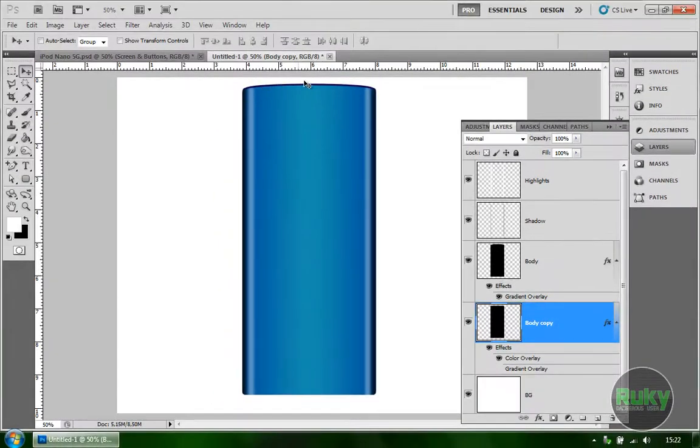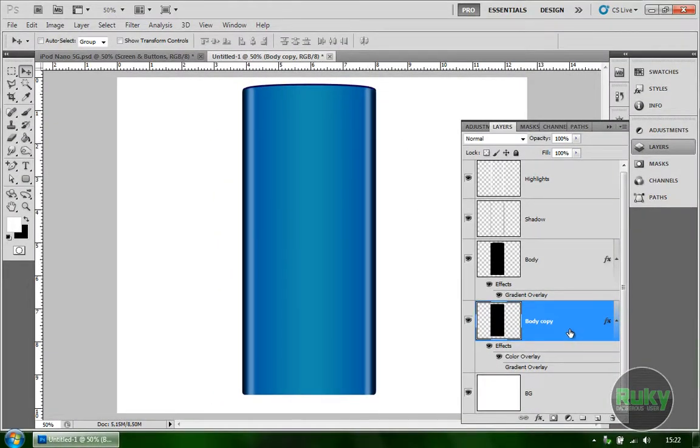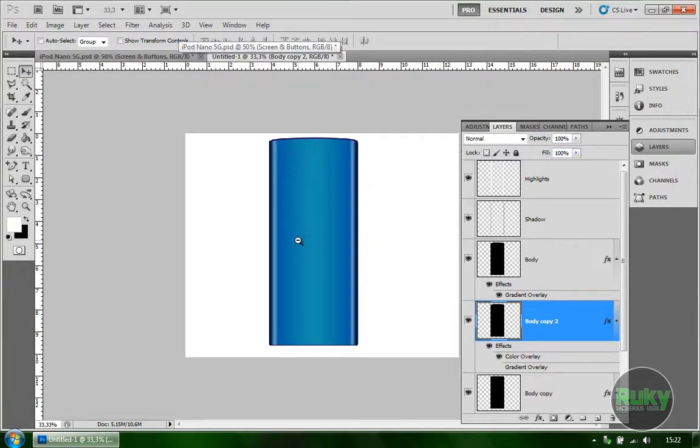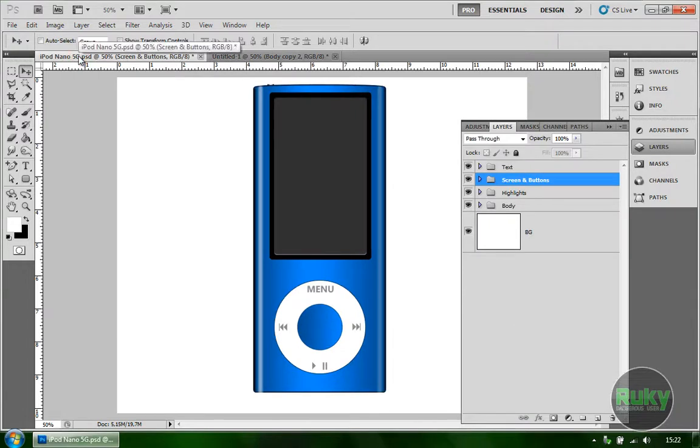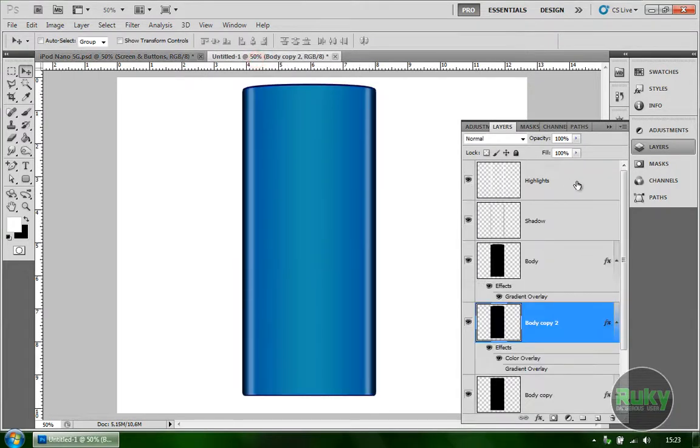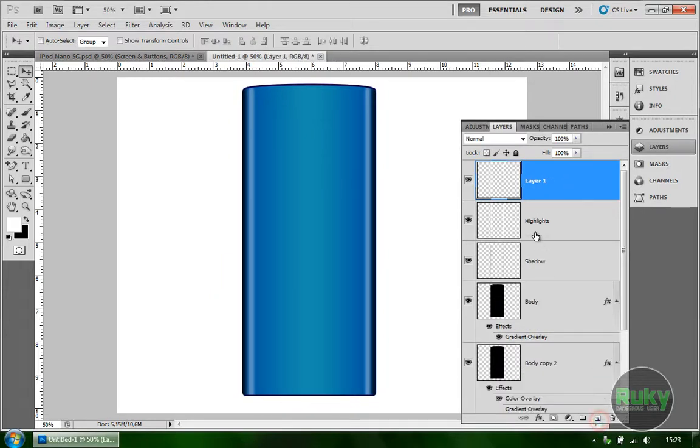So now we have this edge up here, and now copy the body copy and move it 3 pixels down. Sorry, yeah, 3. Okay, now looks good. Okay, what's next? Okay, let's create the screen now. So we create a new layer and name it screen outside.